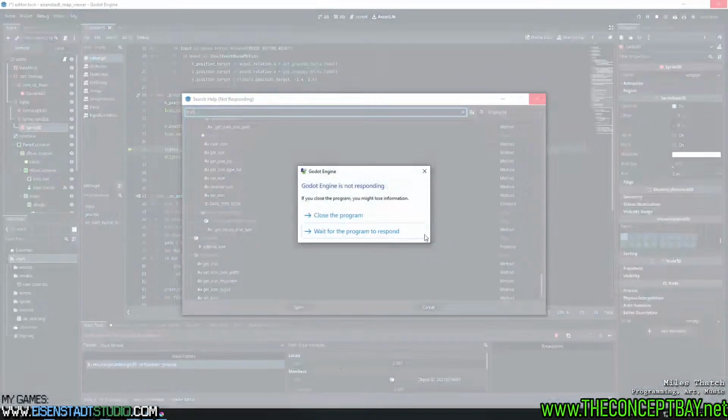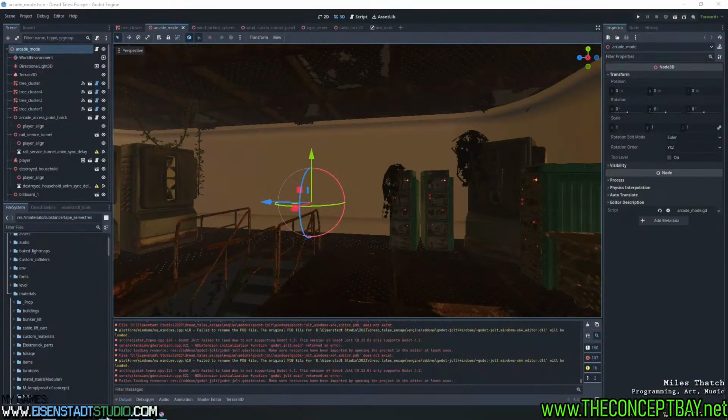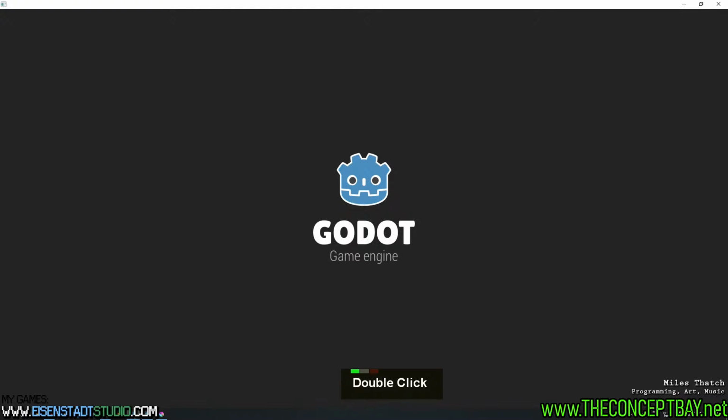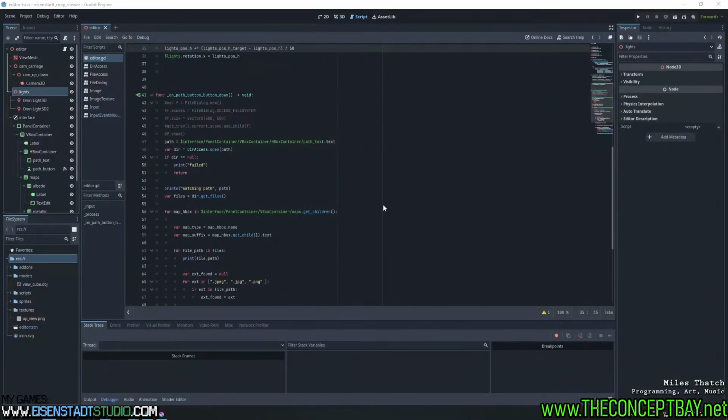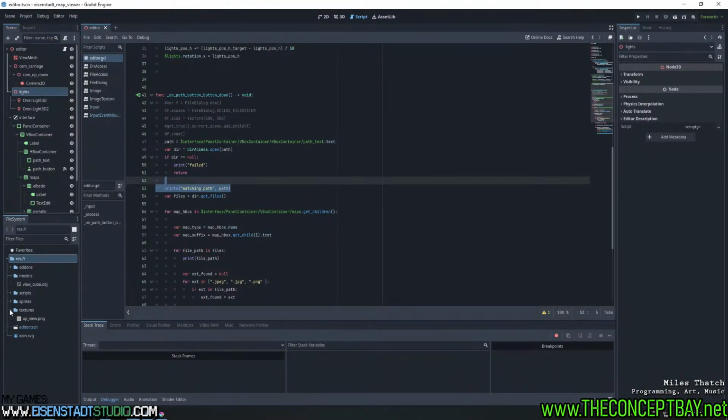Oh, what's happening? Really? Okay. Interesting. Map viewer. Okay, that's fine. You know, we'll just use the icon I just made.